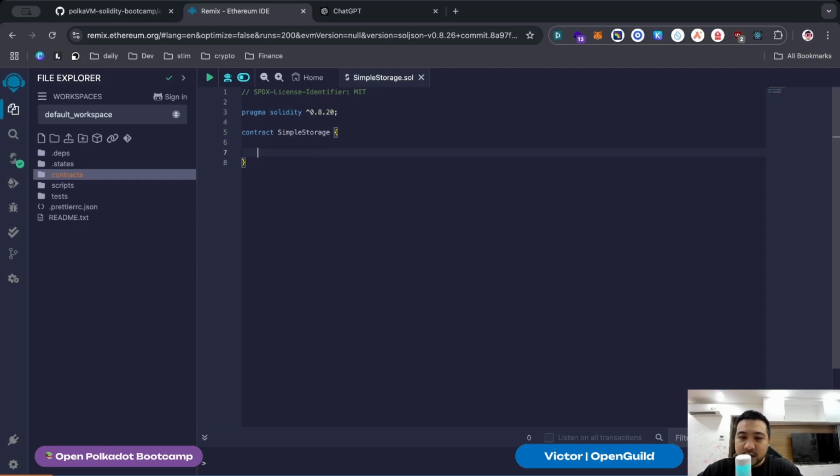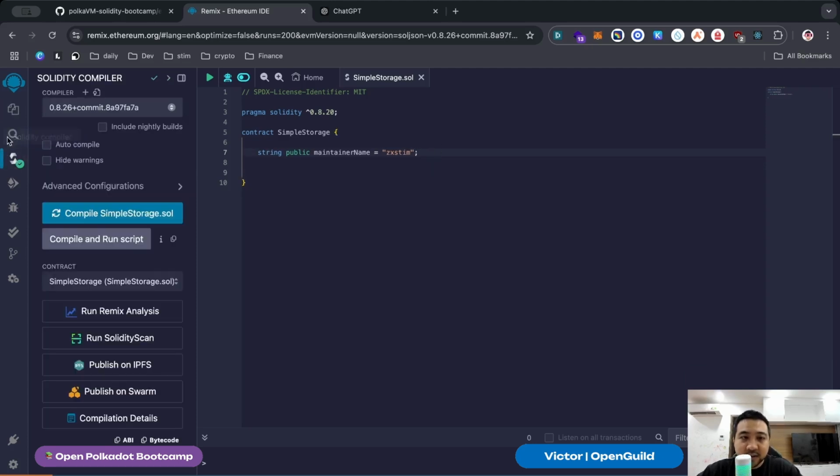Now let's go inside, right? First, let's imagine this is a simple storage, and let's initialize some small variables. For example, I want to show the maintainer name, myself. I want to declare a variable called maintainer name to show people I'm the author, I'm the maintainer of this contract. It's a string, right? My name is a string. Visibility is public, so people can call it, maintainer name equal to the name, right? And make sure you have this semicolon at the end. So that's how you declare a variable, right? You can save it, compiles, good.